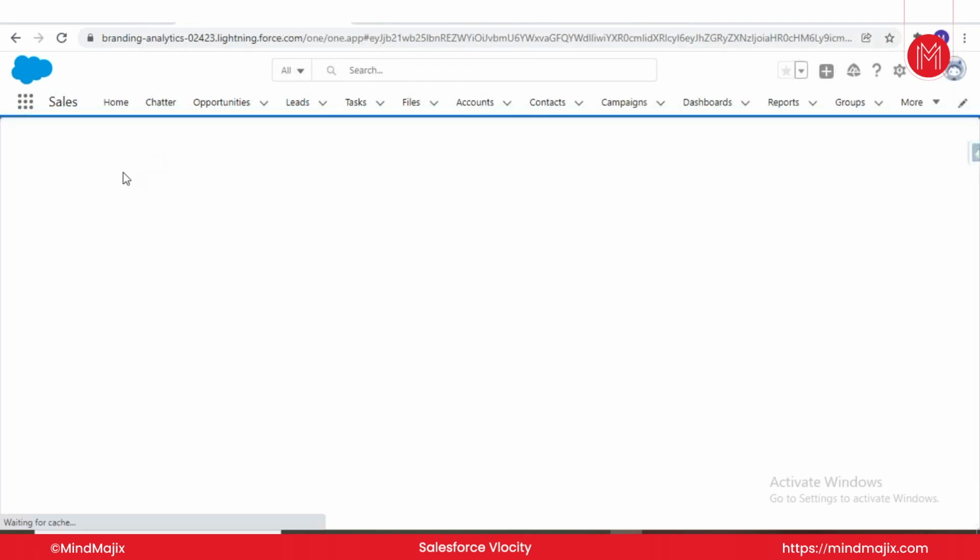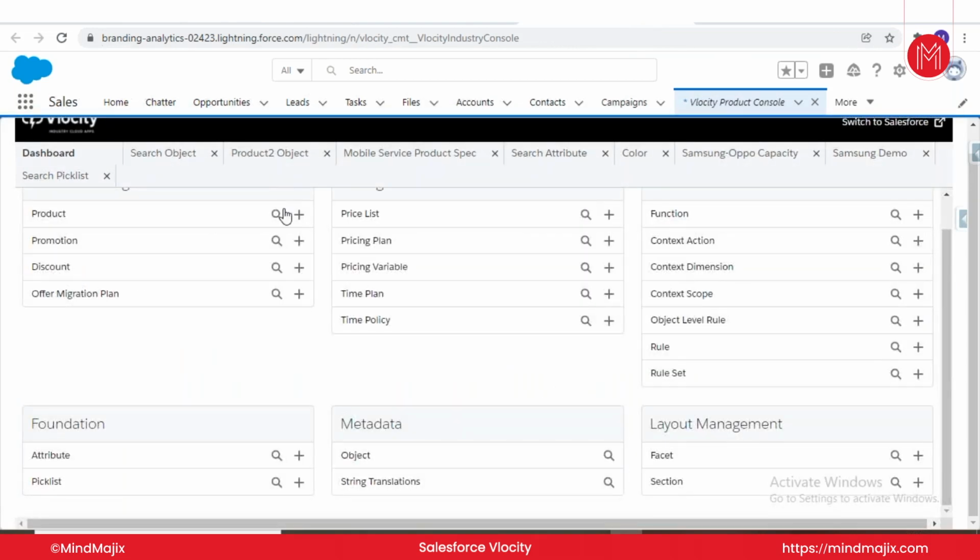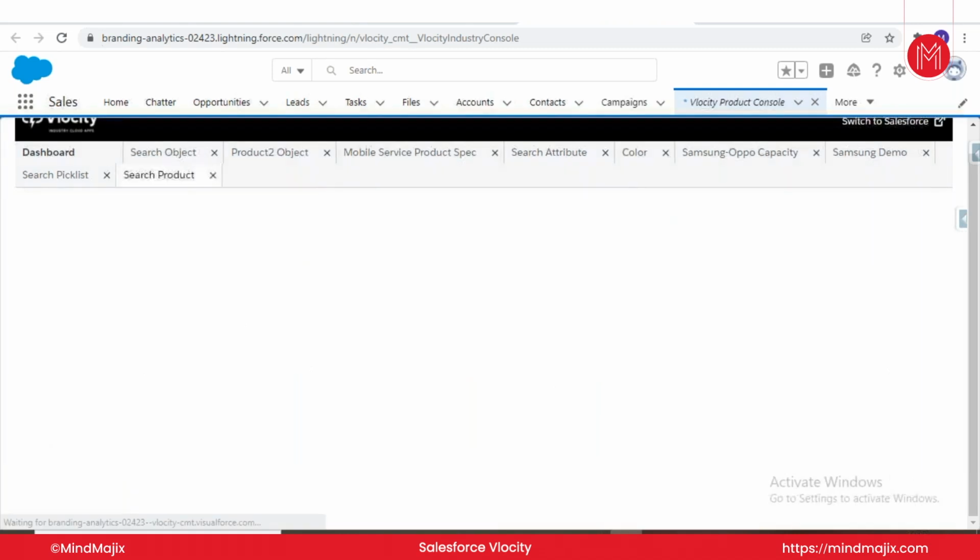But I haven't created any hierarchy or a bundle. So let's check. We are able to see the colors and capacity. Let it load in the meantime. In the same way, we can create one more product, Oppo. Let's see if it already exists here. That will minimize the time. I'm just searching for some product here.